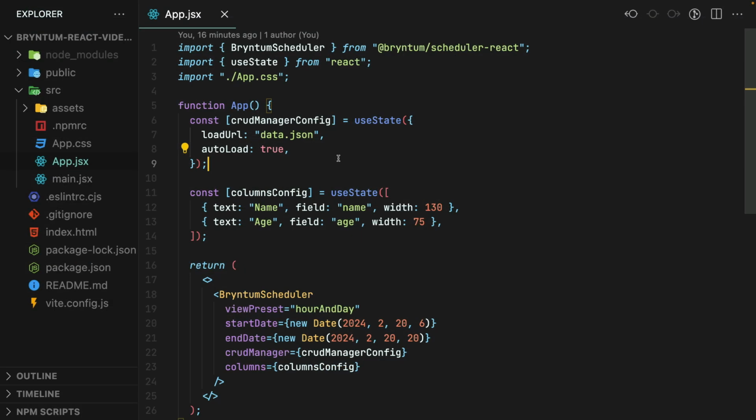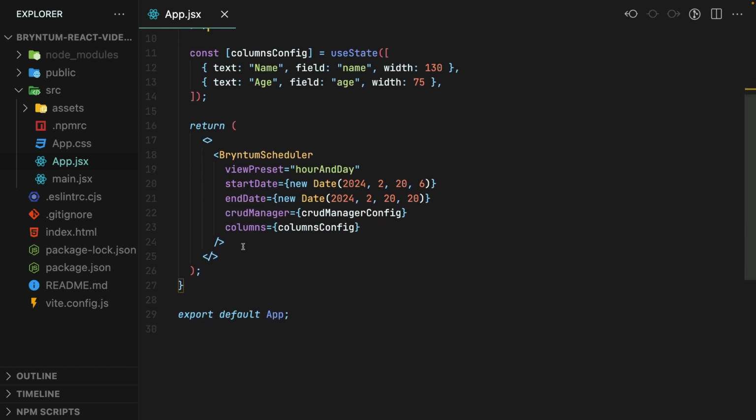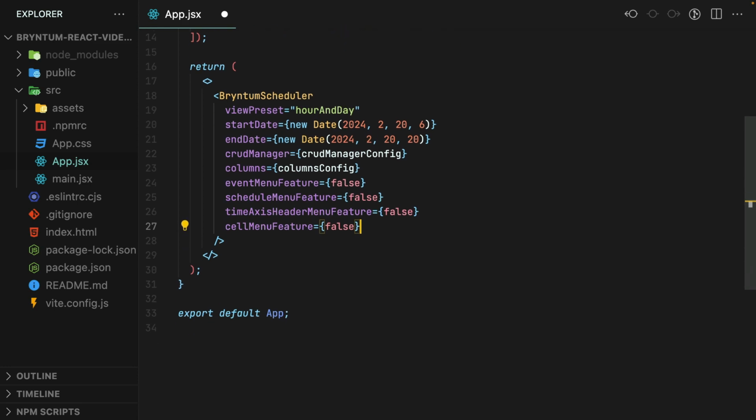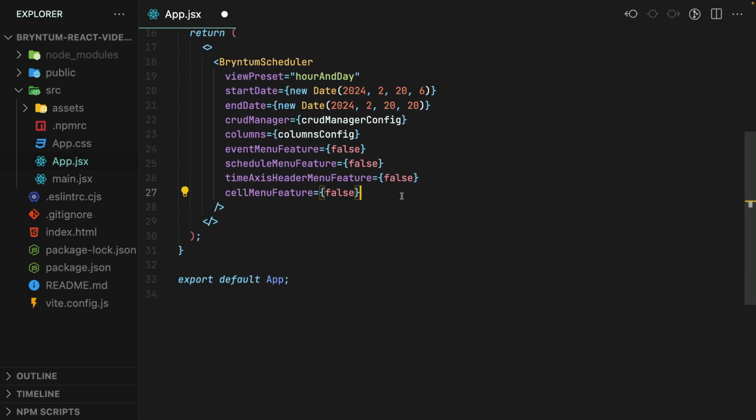Inside my code editor, you can see the code that powers the app that we just looked at. It's a simple starter project using Vite and React, and we have the Bryntum Scheduler component already on the page, along with some nice sensible defaults for the props. Let's take a look then at turning off all of those different context menus. We can do that with their corresponding prop, setting their value to false.